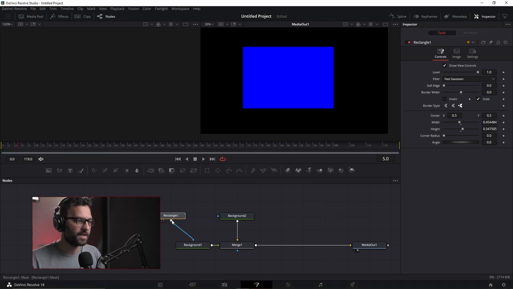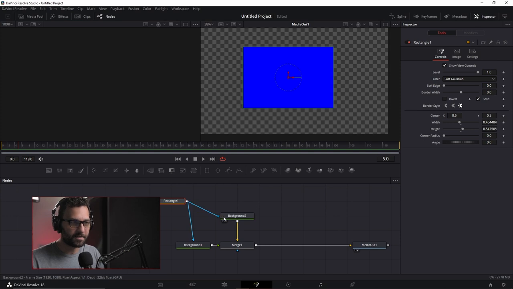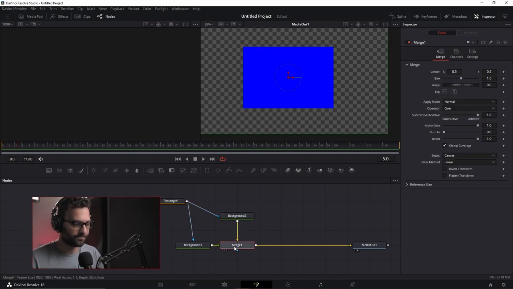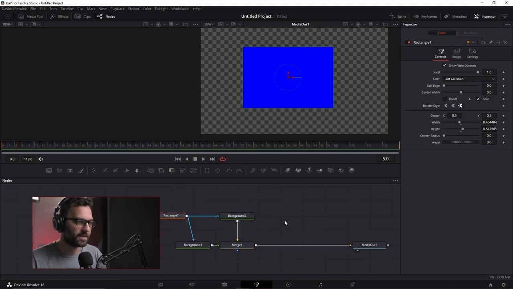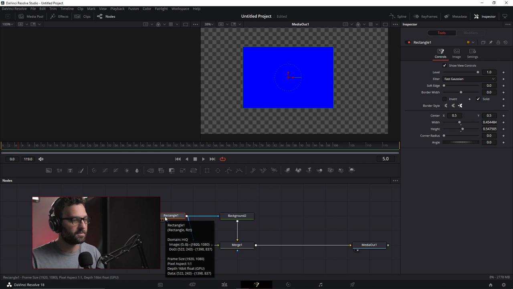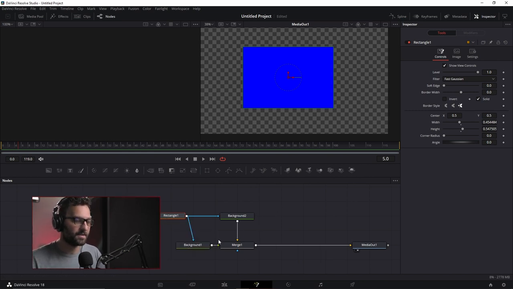But here's another interesting thing. You can apply masks, or nodes, onto multiple nodes at a time. So I can click and drag this rectangle node output also onto the other background. Now the mask is being applied to both of them at the same time. So you can connect a single node to multiple nodes at a time, and this can help a lot with compounding stuff.